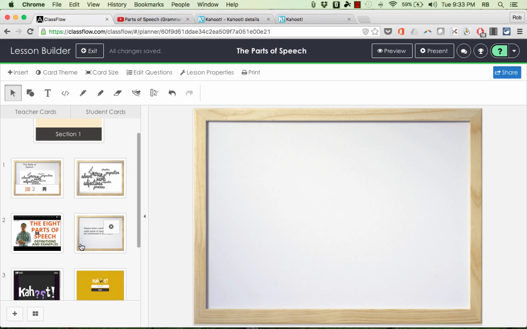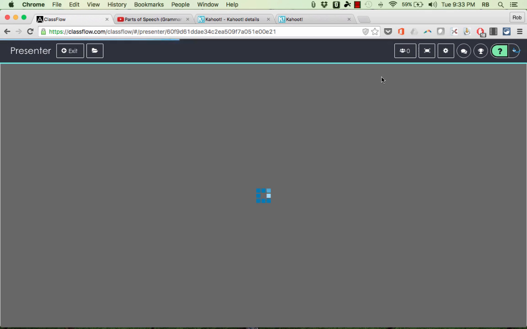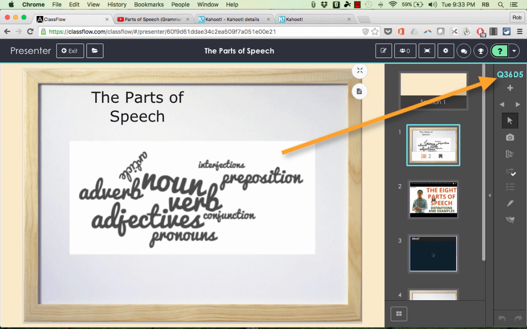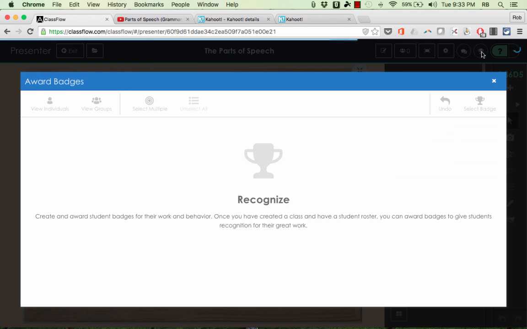I love Classflow. Just a reminder, when you are done with your activity and you're ready to play it with your students, you can just click Present. You can go and assign it to a specific class. In this case, I haven't set up any classes. Or you can just click Ad Hoc Session, and then it will give you the code that you should share with students. Now, as you do this activity, if you would like, you can award badges to your students. Let's say a particular student does something great, something amazing. You can just click here on Award Badges, and you'll be able to select individuals and select the badges that they have earned and that they get to have in their account.